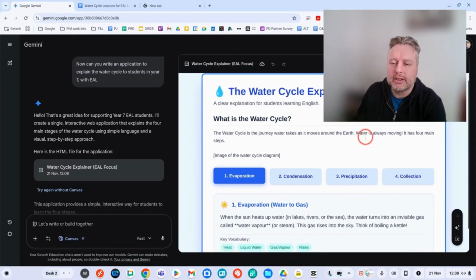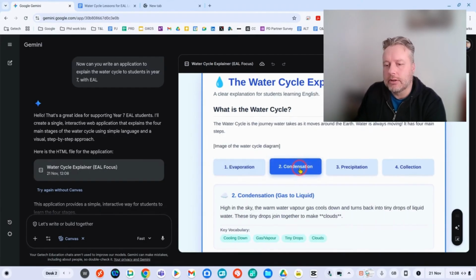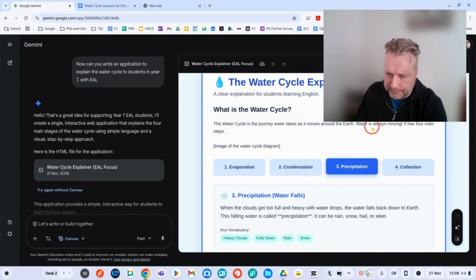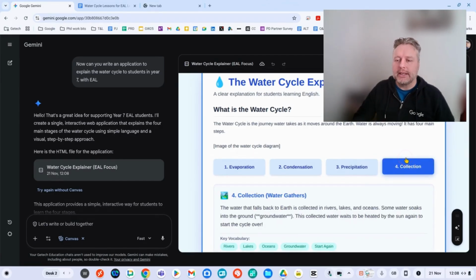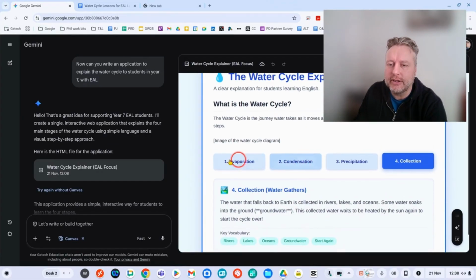So I've got the water cycle explained here, and it's talking about evaporation. And when I click on the next section, which is condensation, it talks to me about how condensation occurs, gases to liquids. I can go to stage 3, which is precipitation, where the water falls out of the sky, and obviously in winter that happens a lot more than it does in summer. And obviously, where does the water go when it gathers on the ground or falls back to earth? So this is a really, really useful way.